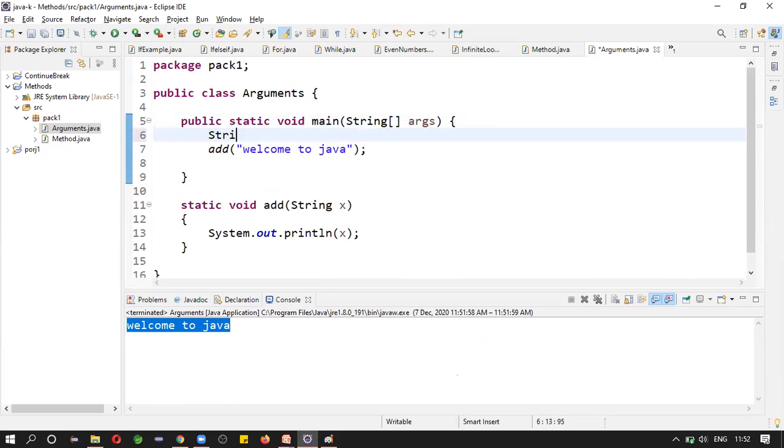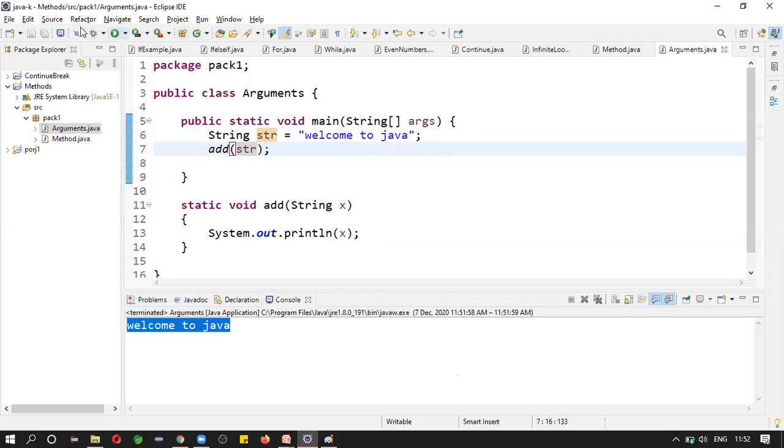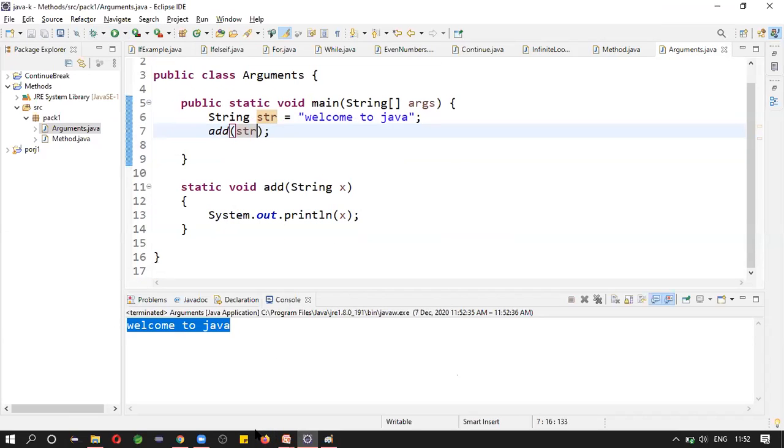Otherwise you can also write it like this: String str is equals to "welcome to Java". Instead of this string, we can write like this. Same output. Welcome to Java. So see how we can pass like this.